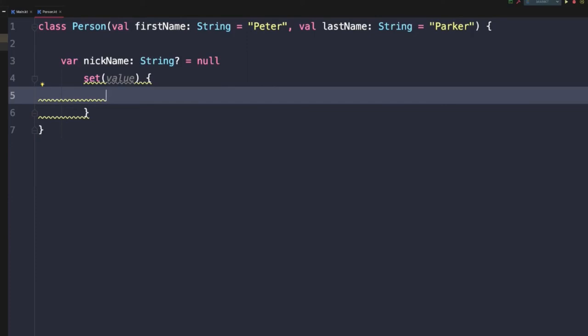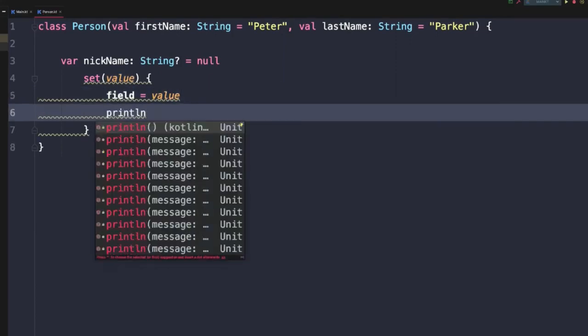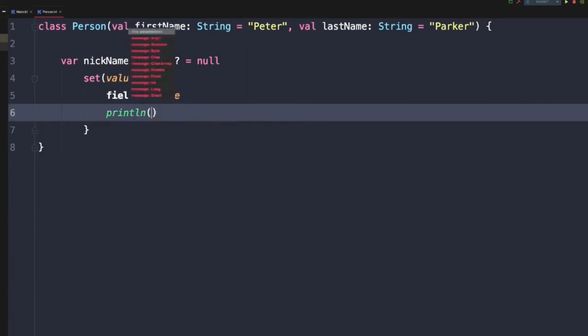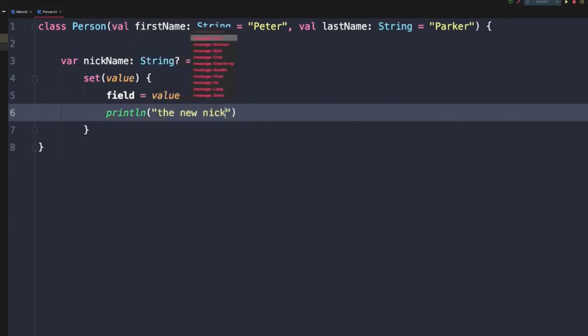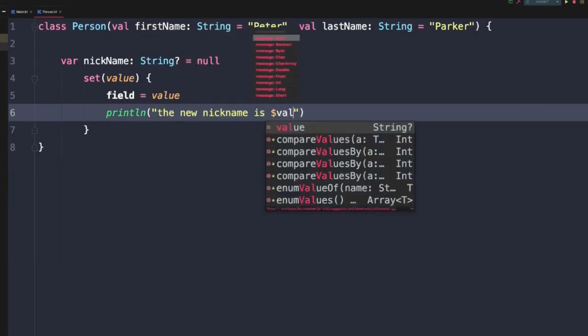Now when we do this, this will generate a backing field for this property. So to actually assign the new value to our nickname property, we need to use a special keyword called field equals value. If we didn't make this call, then the value of nickname would never actually be updated. And now we are free to implement whatever we want. So in this case, we could update this with a log message that says the new nickname is $value.